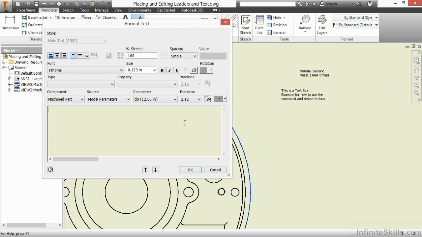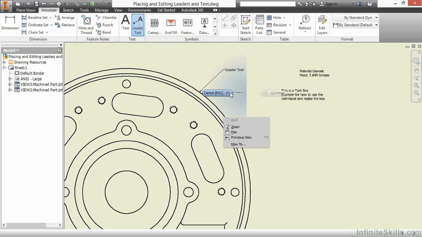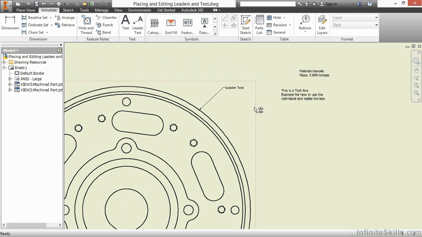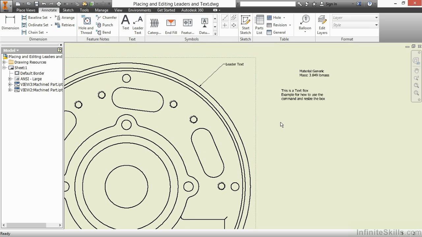I can do types of properties, I can do component parameters, same thing I did inside the text box. Here I will just type in leader text and choose OK. Now leader text has a unique control to it so that when I move my geometry around just by moving the views, the leader text will always follow with it. The text boxes, however, do not attach themselves to geometry. So a common question I get is, how do I attach just text to a drawing view? Well, you actually do it with leader text.